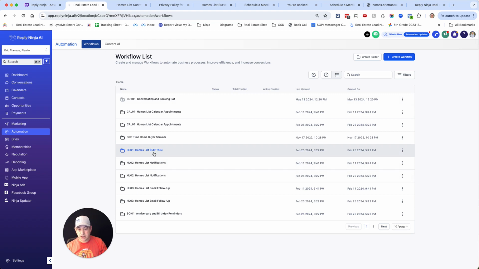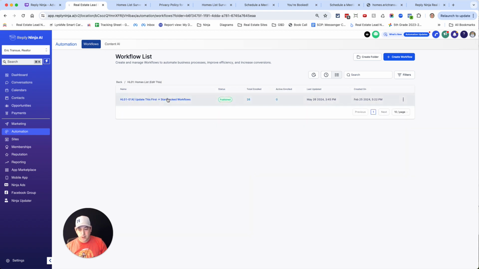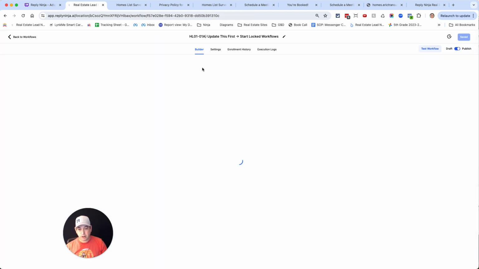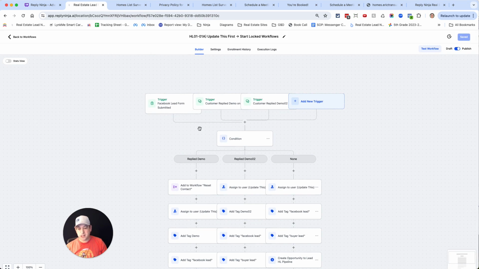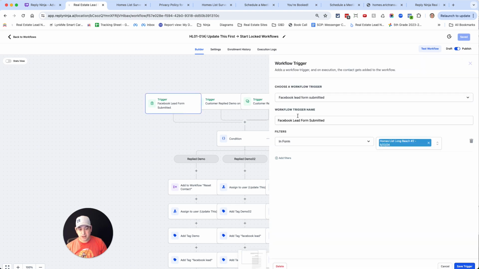The last thing we need to do is go into automations, and we are going to go to this one right here, this homes list, edit this. We're going to open this up, and there's a trigger up here, and the trigger is just a way of starting this automation. You don't have to worry about what's in this automation. Only thing you need to do is come to this first one here, Facebook lead form submitted. And what we're going to do right here is say, okay, basically what form am I looking at to trigger this automation?